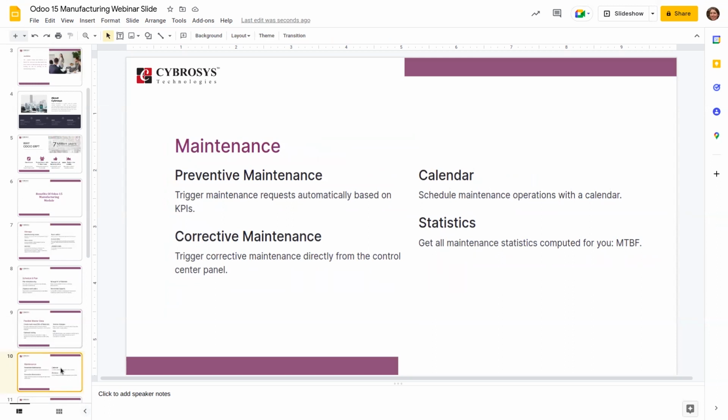Now the sub module, the maintenance module. Along with the maintenance module, maintenance of equipment used for production can be managed. Also, preventive maintenance and corrective maintenance can be scheduled. Preventive maintenance, in the sense, will trigger the maintenance request automatically based on the KPIs, while corrective maintenance can be triggered directly from the control panel. And maintenance operations and statistics can also be identified.